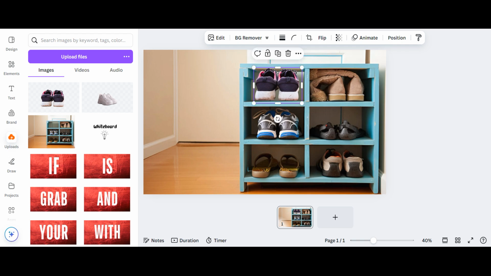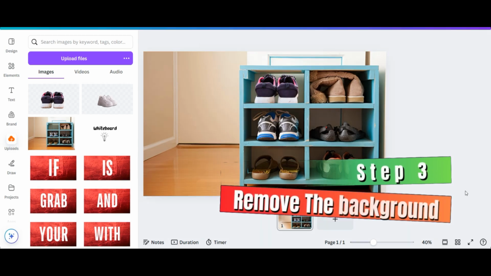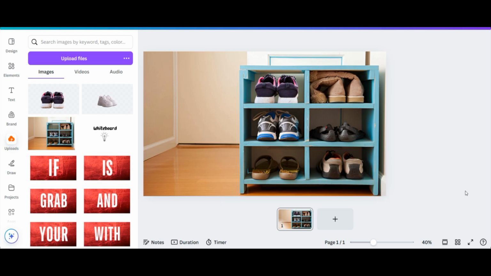Alright, step 3, remove the background. Here's where things will start getting exciting. Here we'll remove the background so that our sneaker blends seamlessly into the background. The first step we'll take here is to duplicate the shoe rack image. Remember, the shoe rack image is where we're trying to insert our sneaker. We're going to make a duplicate of it.